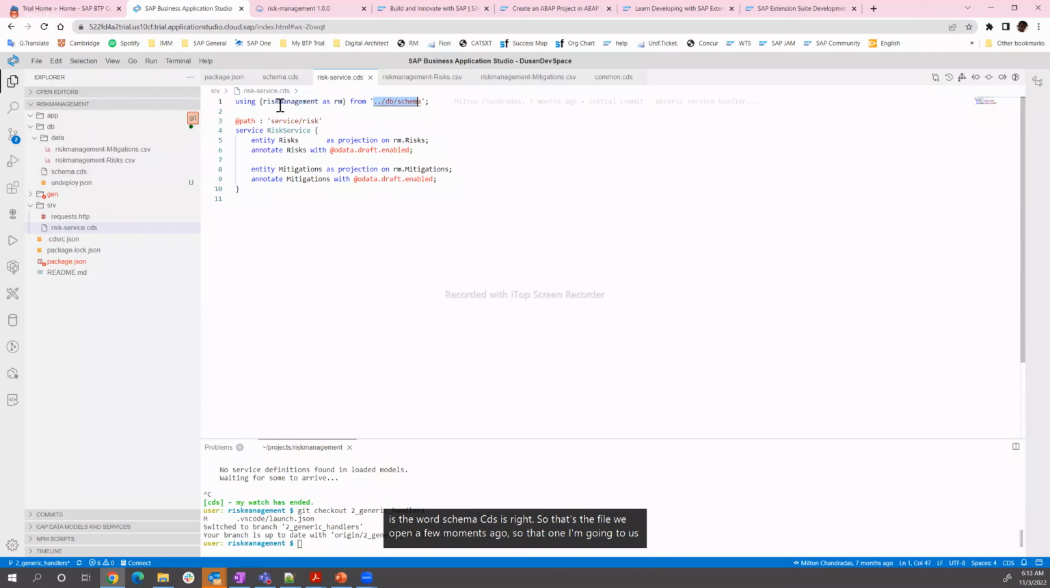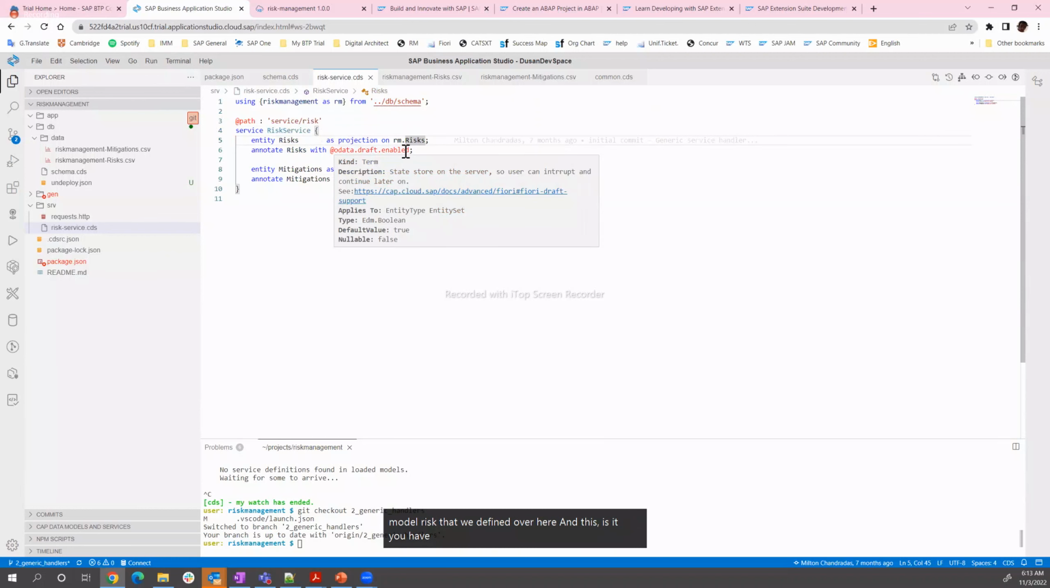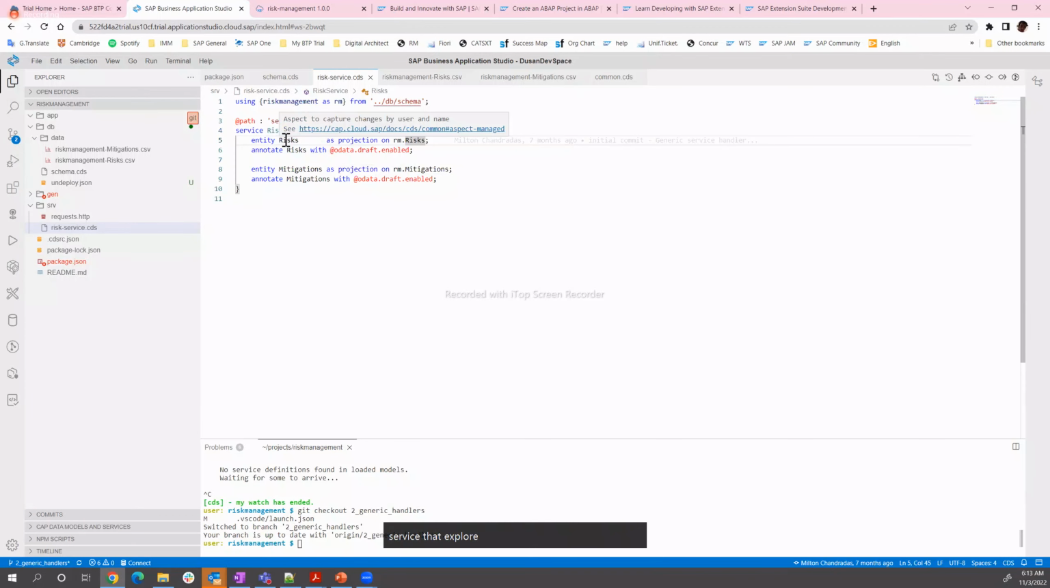So here's the point of the cloud application programming model: you don't do any coding to get a web service. Everything you need to do is this. You say, I'm creating a risk service, and what am I going to do? I use the entity risks as a projection on this very data model risks that we defined over here. And this is it. You have an OData CRUD-oriented web service that exposes your risk entity. Nothing else you need in cloud application programming model.